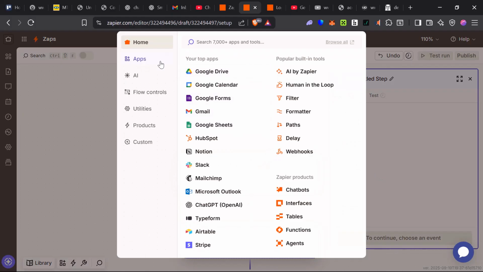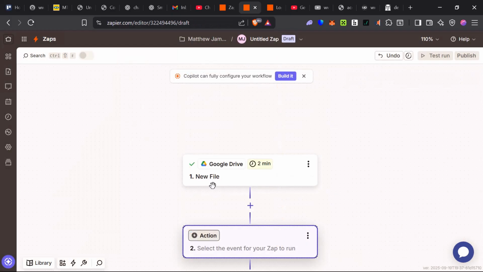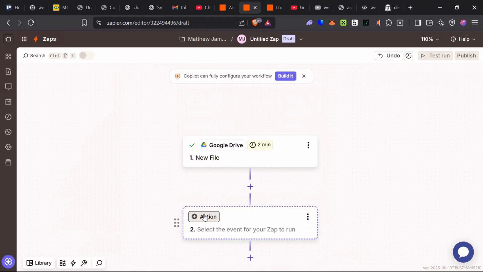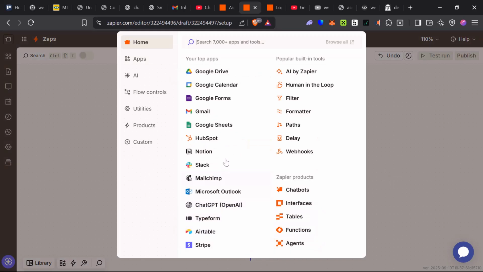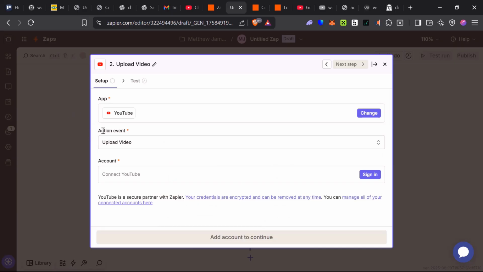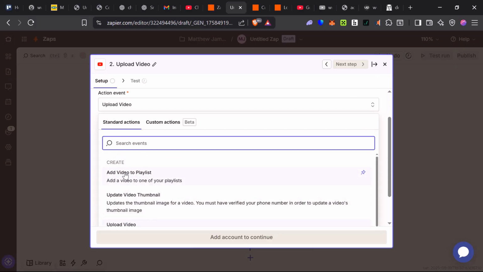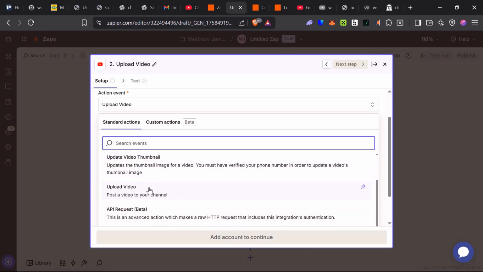All right, and you can now select a new app. So now on to the next one, we have action. What action should be performed for this connected Google Drive? Click on the Actions tab and simply select YouTube. So once you've selected YouTube, what action is to take place? Go ahead and select Upload Video. We have a couple of actions like Upload Video Thumbnail. Go ahead and select Upload Video.